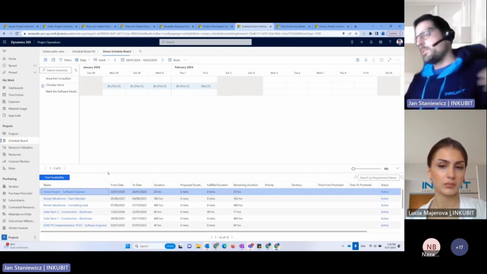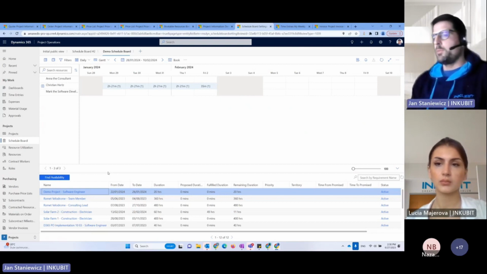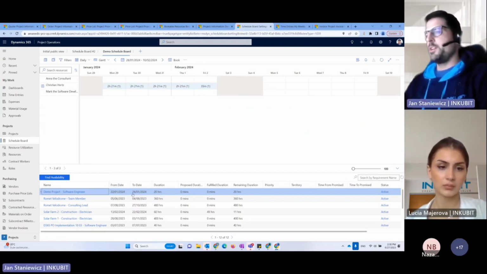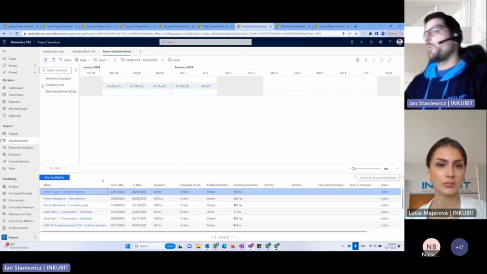So how this would look normally, people will probably work with a lot of generic resources. We create a lot of requirements for them, and they will all appear here. And at the end of the week, let's say, the resource manager would look into all of them and try to allocate resources to these requirements that have been created.